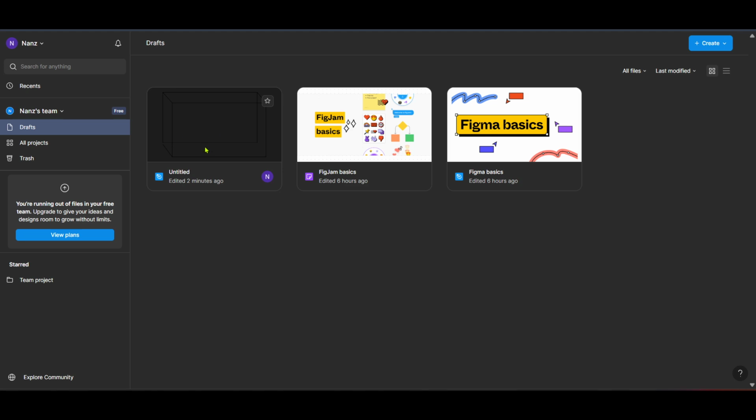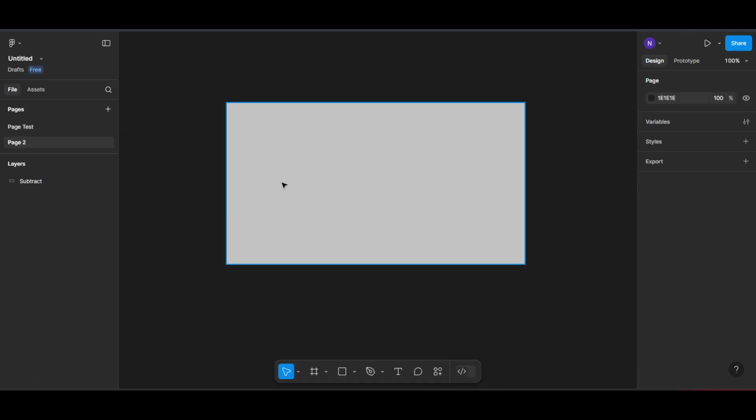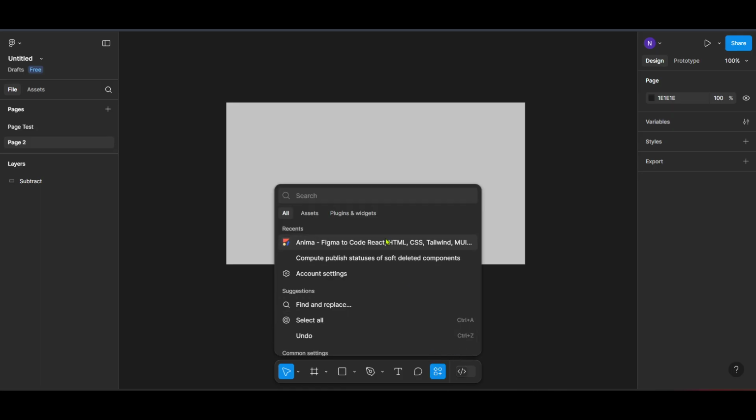Once your file is open, look for the Action menu. This is where you'll find various options to modify your design and add new elements. By clicking on Action, you'll reveal a search bar that allows you to identify and integrate different plugins or extra features into your current project. Next, type in Anima into the search bar.